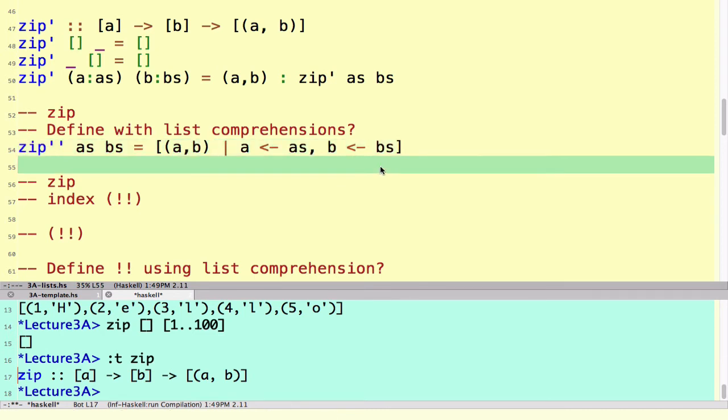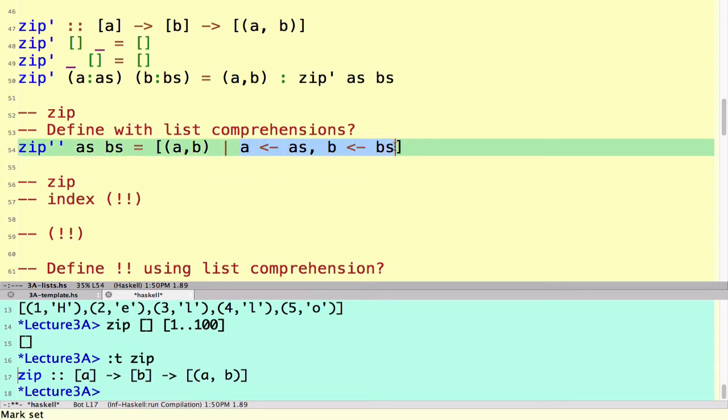What do you think? Will that zip them together? Taking the A's from one list and the B's from the other. We're building pairs A, B. Thumbs up? Thumbs down? Will that work for empty lists was the question. Yeah, list comprehensions work fine for empty lists. If you have no generator, if the generators are empty, you get empty. If one of these generators is empty, you get empty. No problem there.